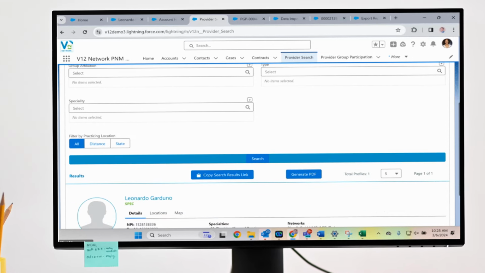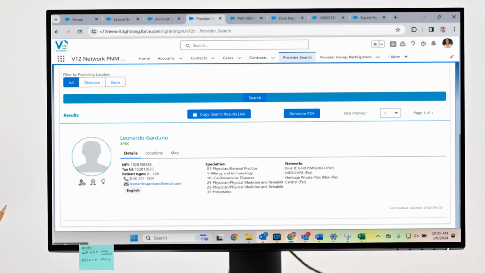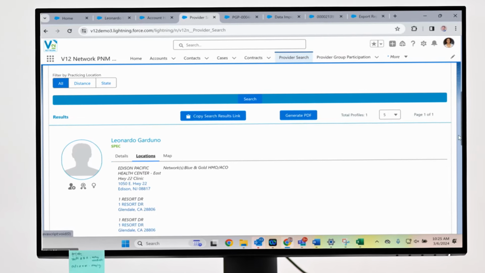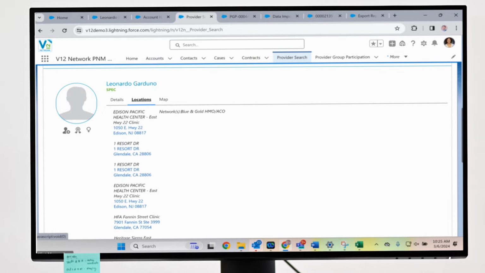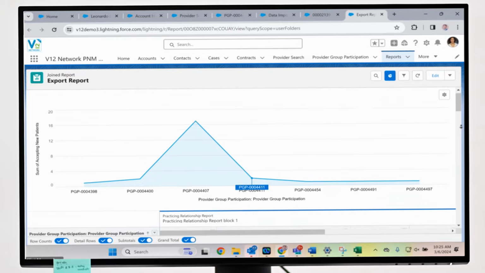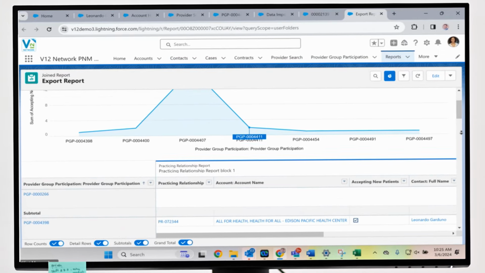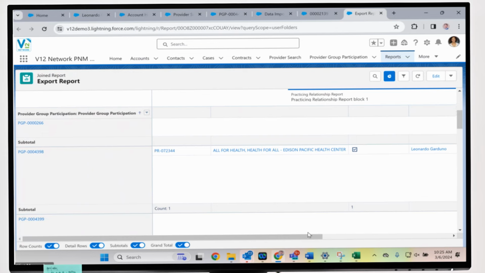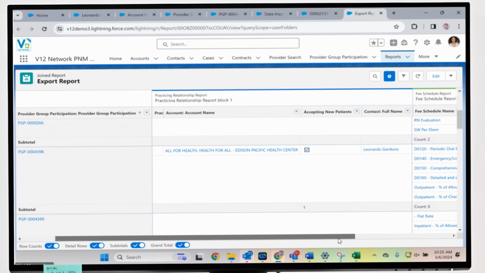From storing basic provider demographic information, to maintaining various practice locations by provider and by network, to tracking multiple specialty and taxonomy combinations, V12 Network has you covered. And exporting provider data is a seamless experience as well. V12 Network adheres to CMS FHIR data standards for outbound extract capabilities with directory applications.